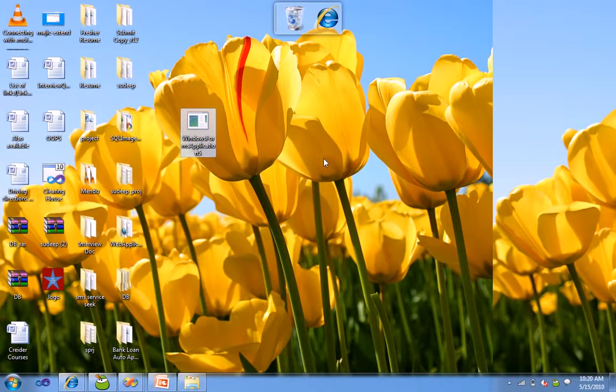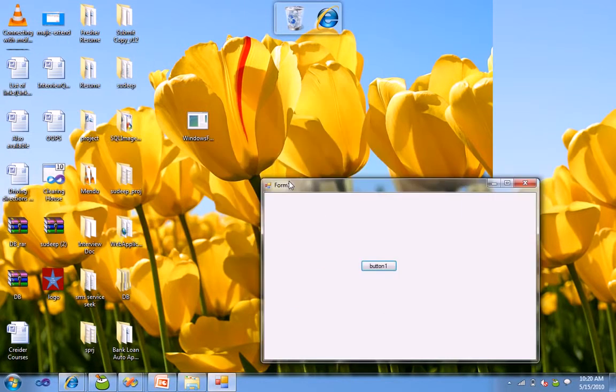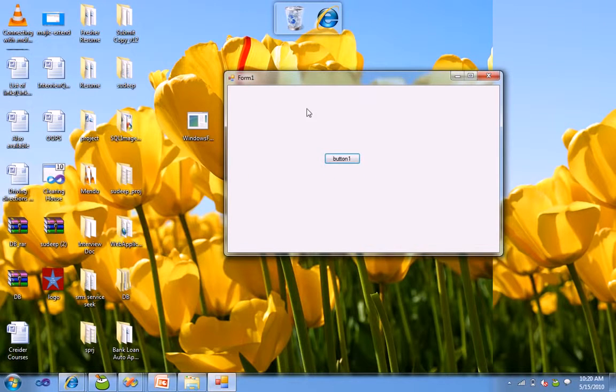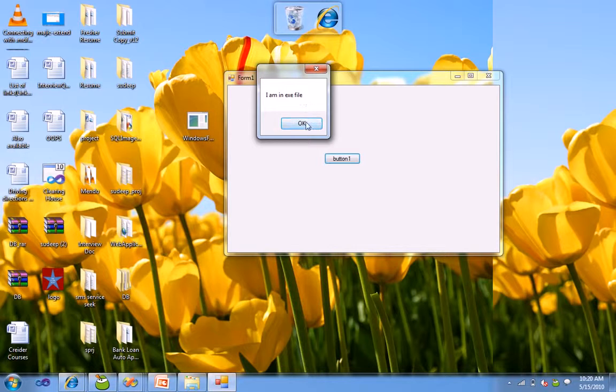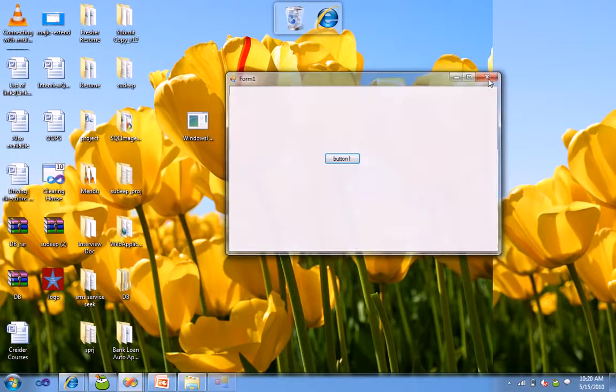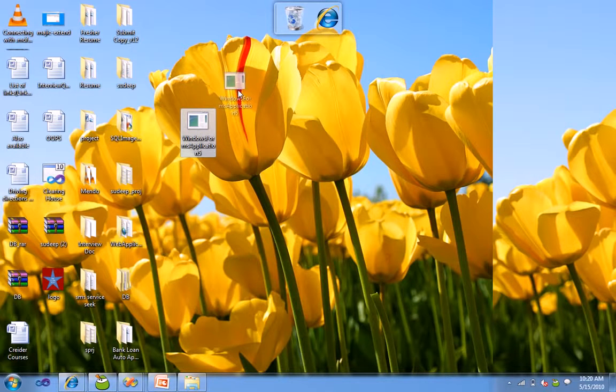Okay, so this is your .exe file. Whenever you open it, you see your form with our button. When you click on the button, you see the message "I'm in exe file", which I wrote in our code. So this is a small, easy way to make an exe, and you can copy this to your friend's computer, and if he has Visual Studio, the same editor, it automatically runs easily.